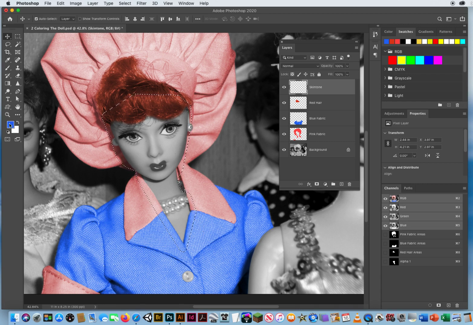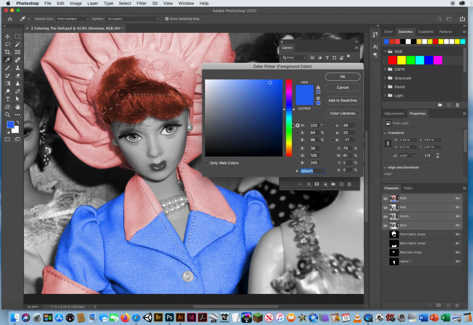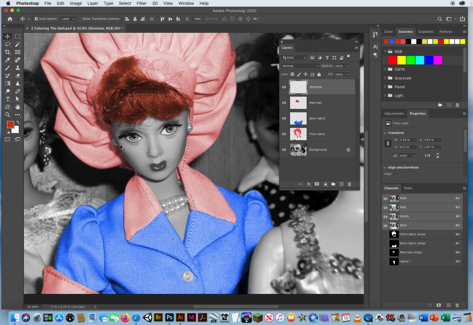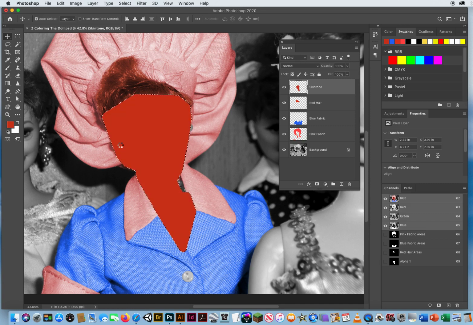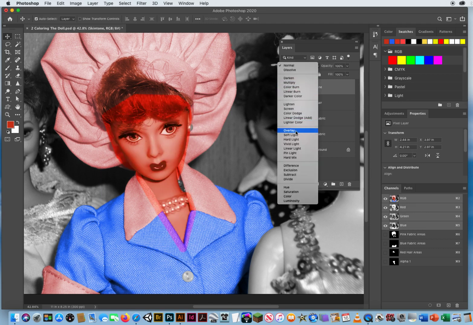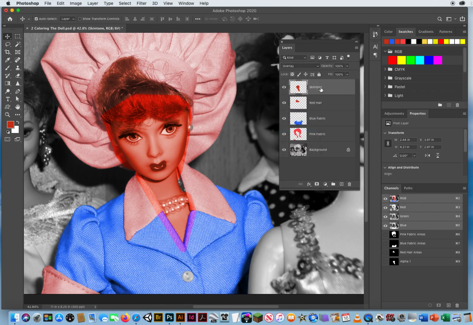So I'll click here, and typically skin tones are going to be a reddish brown tone down in here. Go something like that. Maybe a little more reddish. There we go. Way darker than what I need. Option and delete. Command D, and I will set that to overlay. Click on the opacity, drag that way back so kind of tone that out.